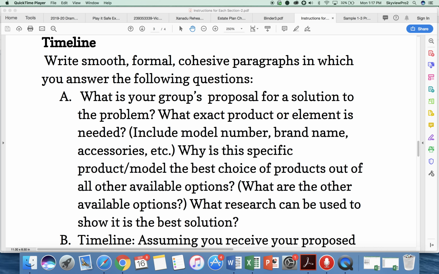And then the next question says, why is this specific, again, product or model, or this choice that you've made, the best choice out of all other available options? And then in parentheses it asks, what are the other available options? Be sure to discuss some of the things alternatively that students could do, or that you could do instead of what you've decided to do.